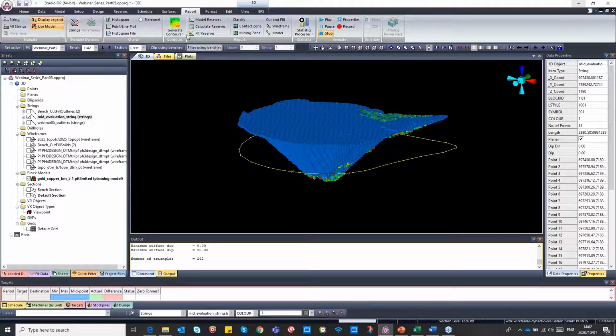To do this, you'll need to do a dynamic evaluation. If you come here on the report ribbon, you will see that we have evaluate dynamic. You can see that I have a string option, which allows me to evaluate using the string, and this one allows me to evaluate using the wireframe. In this case, this one is checked out because I don't have any wireframe loaded in my 3D window. So for now, let's focus on the string one, and then I'll show you the wireframe.